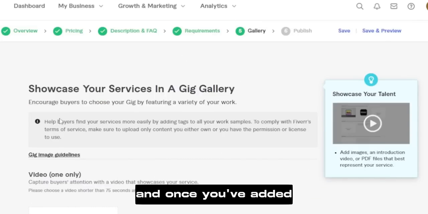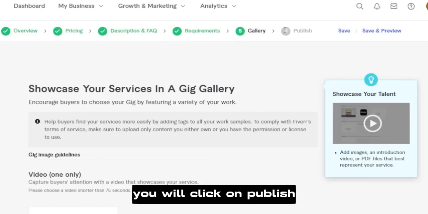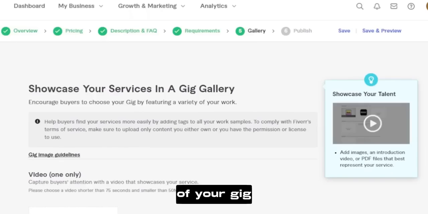And once you've added the image and you have filled up the gallery, you will click on publish, which is the last step. You can also click on save and preview, and it will show you the preview of the gig that you just created. Once you click on publish, your Fiverr gig will be published.